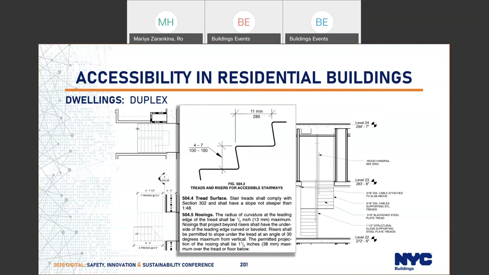Again, for a multi-story unit, in this case, there's an elevator provided. So this is not something of much impact. But in general, if there is not the allowance to communicate between the floors of the unit by elevator, you would really have to make sure that your stair is compliant with the ANSI requirements.